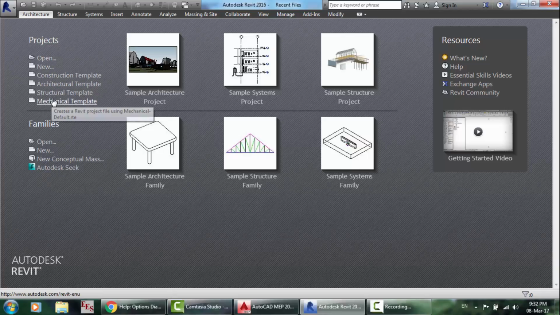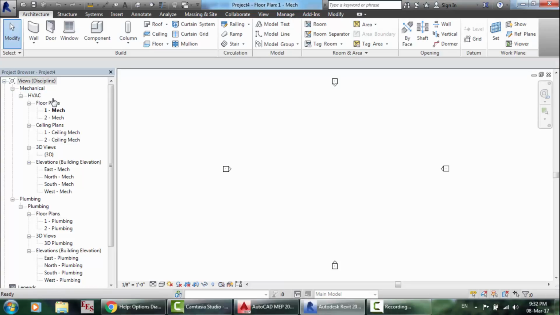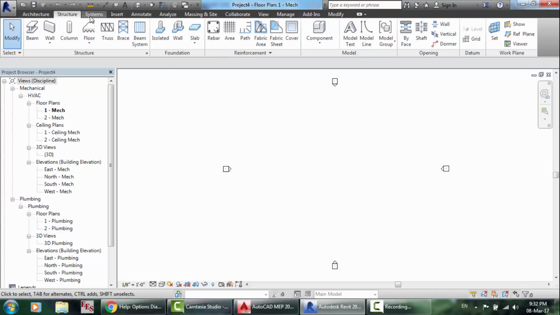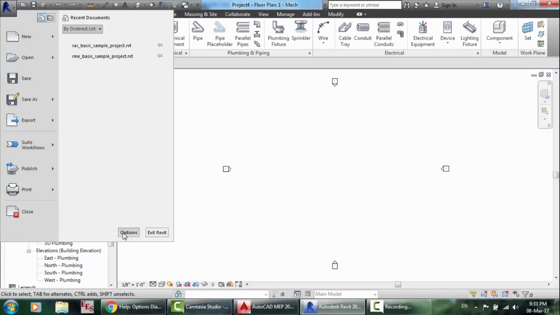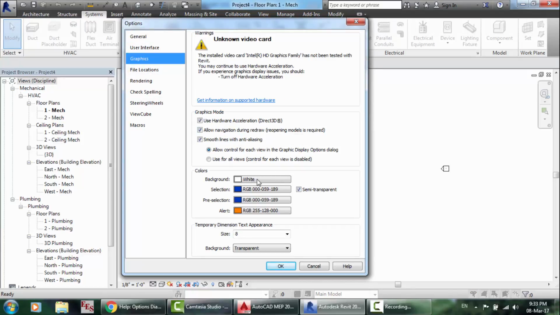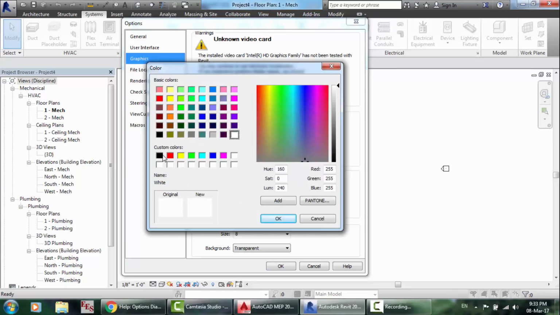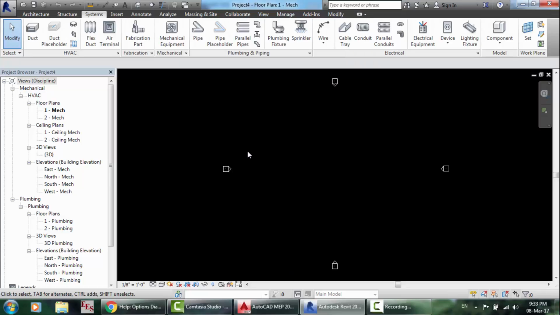Let's open mechanical template. Mechanical means HVAC and plumbing. So here the architecture, let's leave the structure and systems. Notice that here the background is white. If you want this, it's okay, but for the people whose eyes are sensitive to the white light, they have to make it like the AutoCAD. Click OK. Here, like AutoCAD.